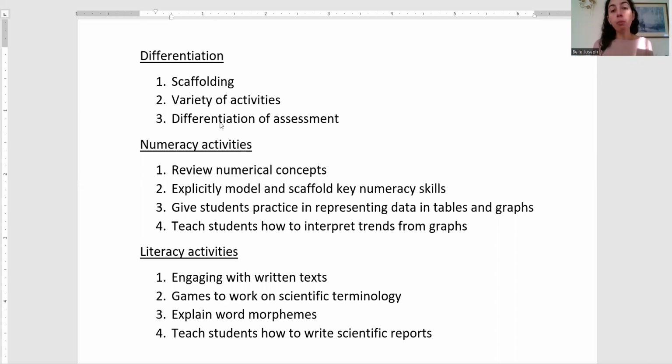By breaking down complex tasks into steps, I can help students master each step one at a time. And the aim is to move students towards being able to do these tasks independently. Secondly, I'll provide a variety of activities. I'll use educational games and quizzes to help motivate students with low interest in the subject matter.